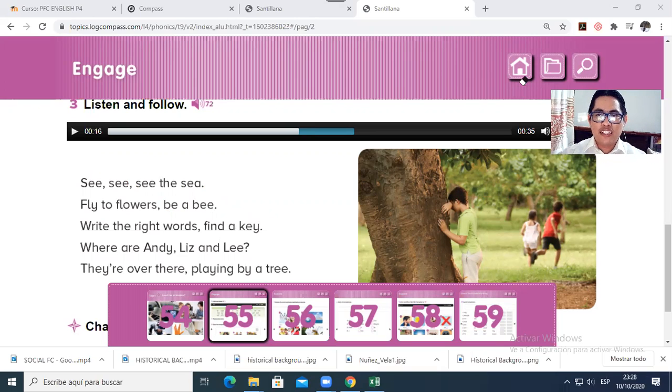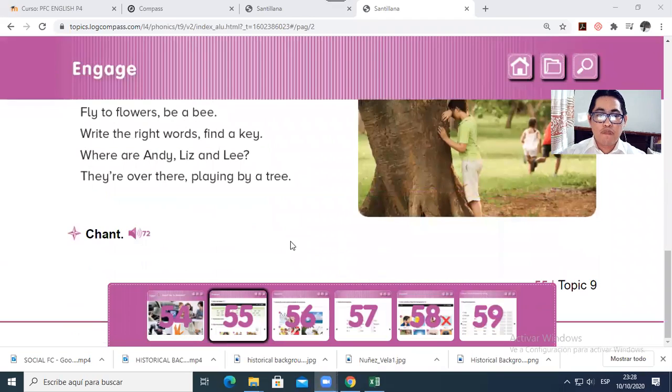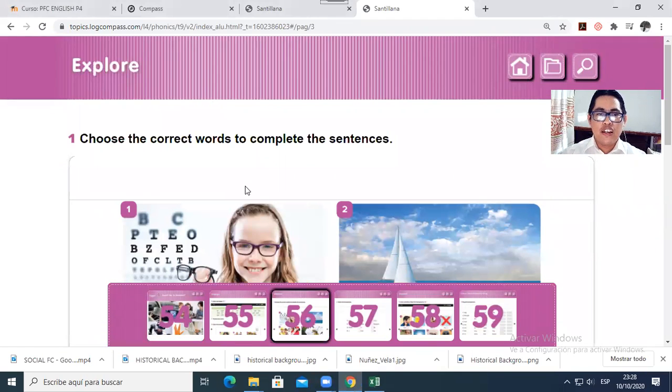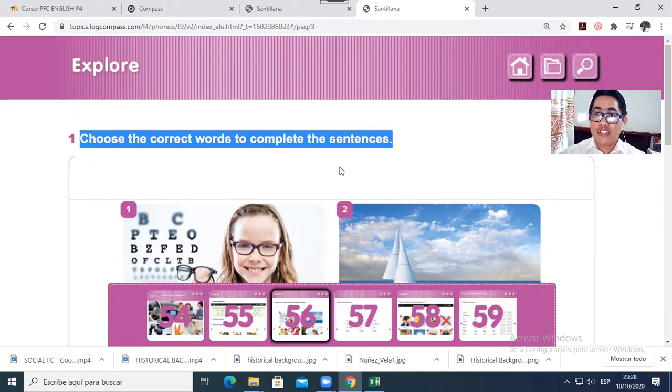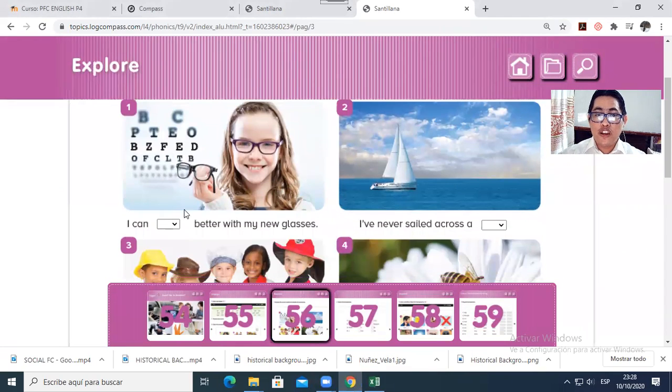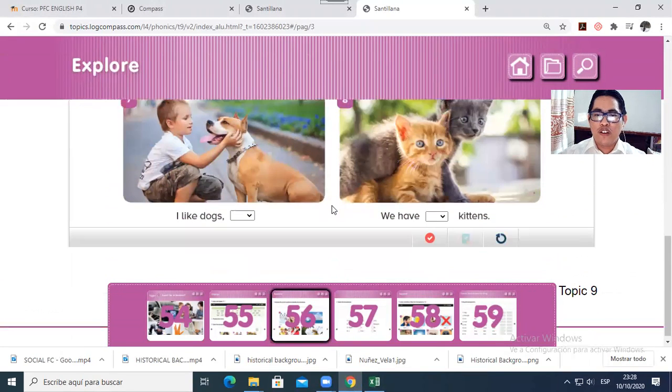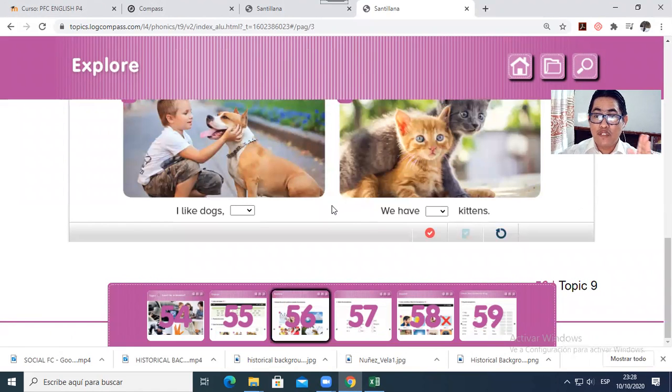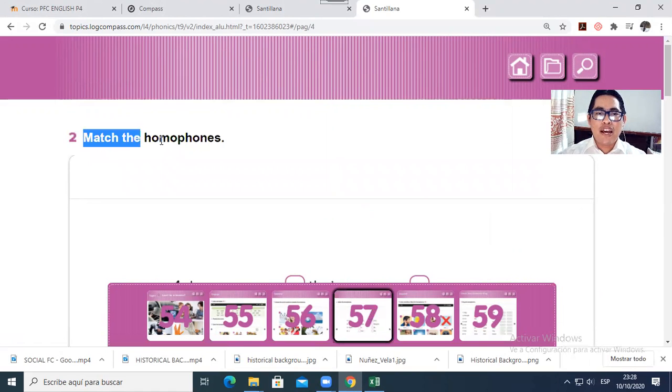Now in the next page, okay, that's for page 55. In page 56, it says, choose the correct words to complete the sentence. So we have options here. I can see better with my new glasses. Which word do you think is the correct one here? Yes, very good. I can see better with my new glasses. Okay, here you only select the correct homophone to complete the sentence. All right. So in all this part is like that. In all this page 56, is only selecting the correct homophone. Now page 57, match the homophones.